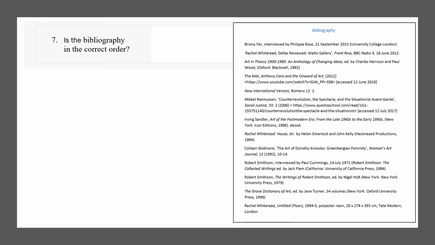Okay, so we've got FUR, Front Row, an organisation that stands for an author, Harrison, the Met. We don't have an author for the Bible, so we use the N in the title. Next comes Rasmussen, then Sandler, then not Whiteread, but Silverlock. Whiteread is part of the title. Silverlock is a director and is treated like an editor.